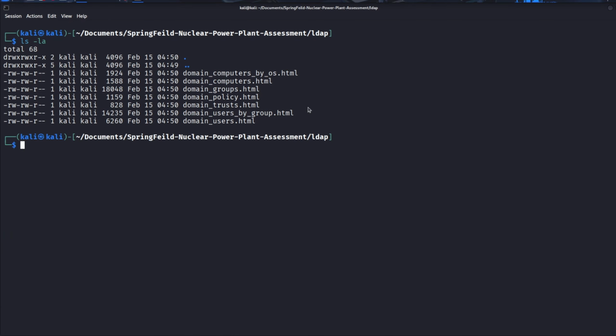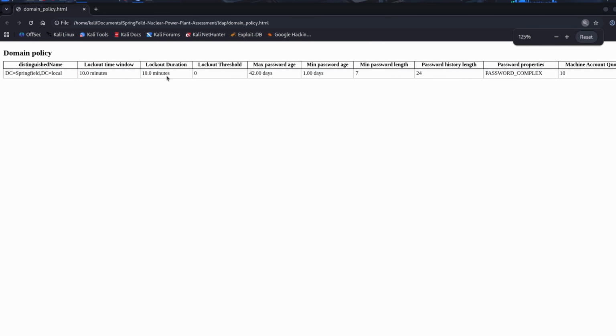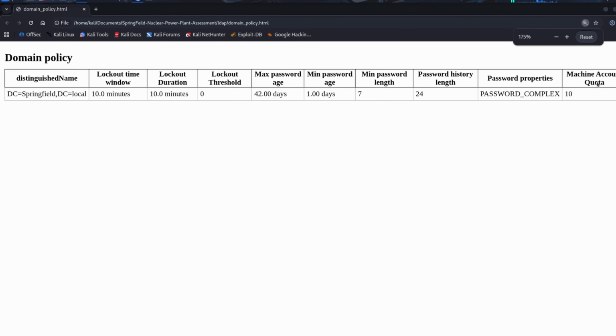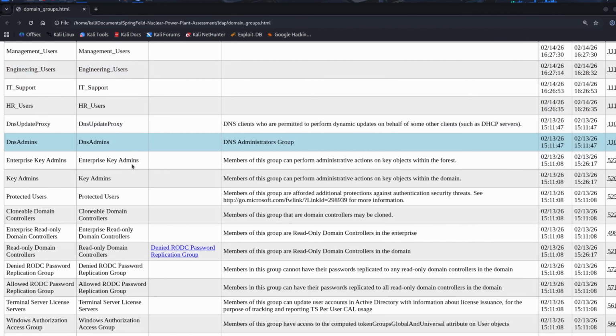The main policy, that's another good one we could look at. See if we can get any sort of password information, default password length. The lockout time, 10 minutes, lockout threshold, none, so there's no lockouts. Minimum password length of 7, has got complexity on it. We've got machine account quota 10, which is the default, so that would enable us to do attacks like resource-based constrained delegation, which we will look at in other videos. Main groups: management, engineering, IT, HR.